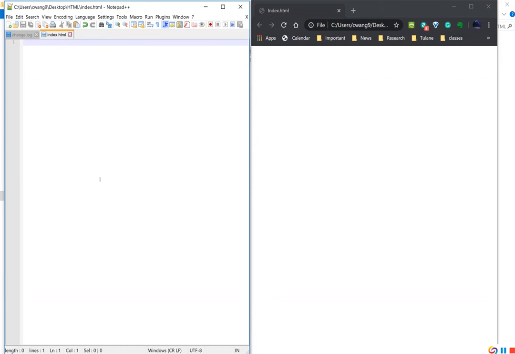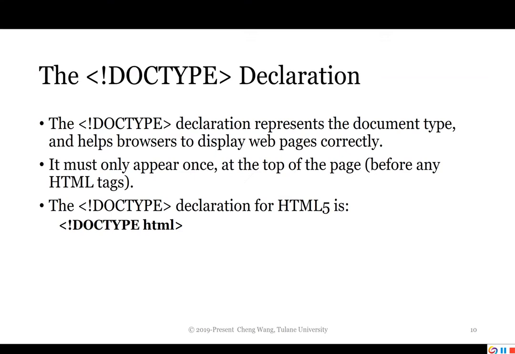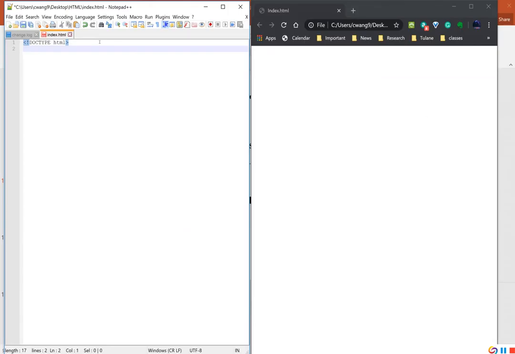The first thing we are going to write is the Doctype Declaration. The Doctype Declaration represents the document type that helps the browser to display the page correctly. It must only appear once, on top of the HTML code and everything else. And then let's write the HTML tag, and the closing tag. All the code is in between the HTML tags.